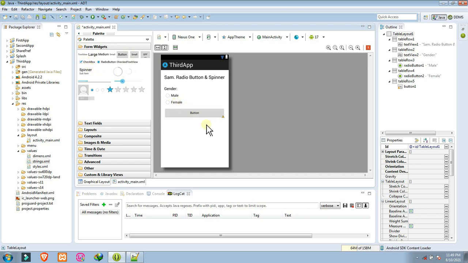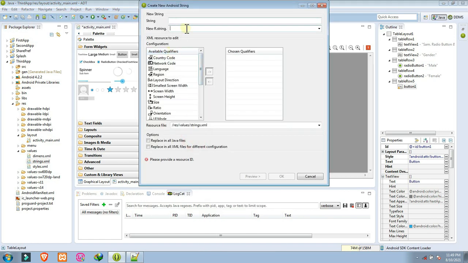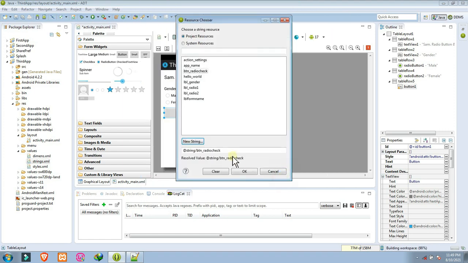Okay, so then let's edit the text of this one. BTN, for example, this one is for BTN radio check. Let's name this one radio check. Okay, then check display gender. Like for example, this button will display the gender during the on-click listener.